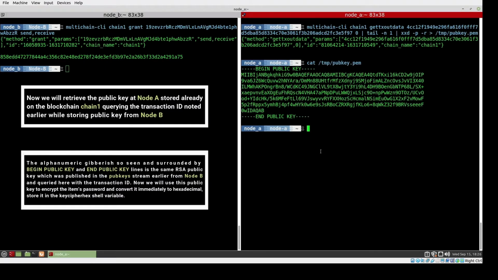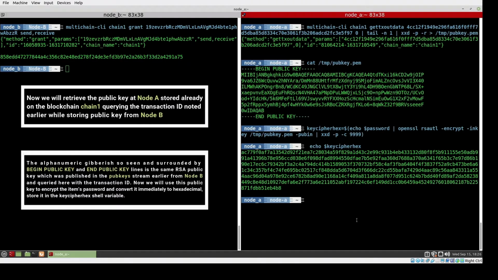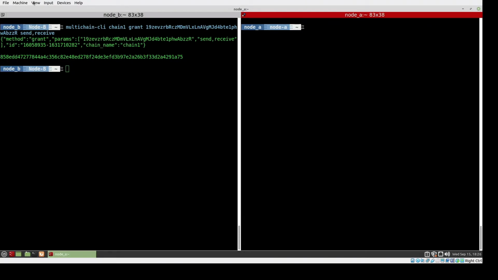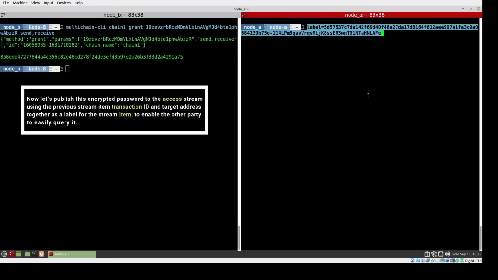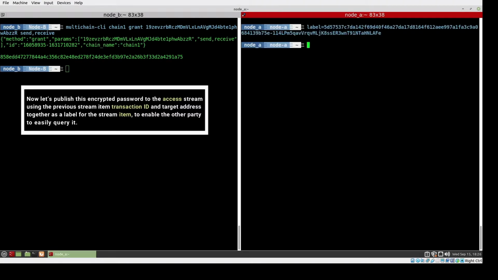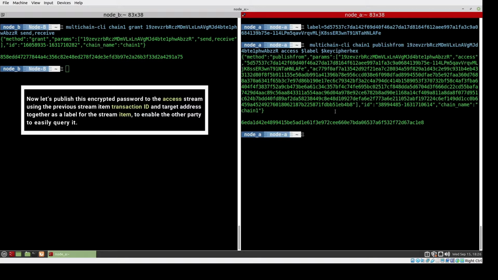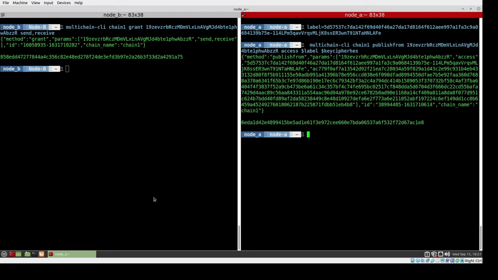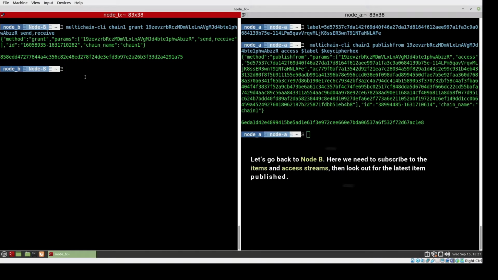Now this has been extracted here on node A, and now I'll use this key cipher hex to convert that complete encrypted file into a variable, key cipher hex. Now I've already done this echo that you see on the screen. So now let's publish this encrypted password to the access stream, using the previous stream from transaction ID and target address together as a label. So now we have published it. These are standard commands of MultiChain.